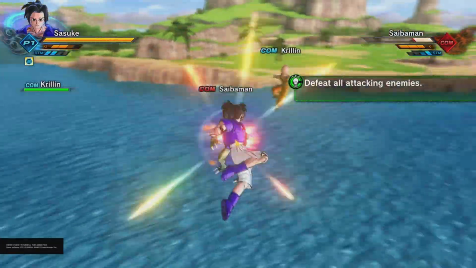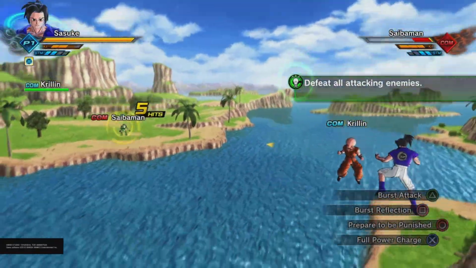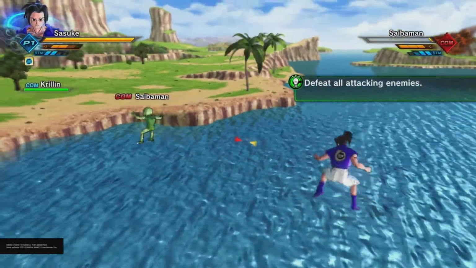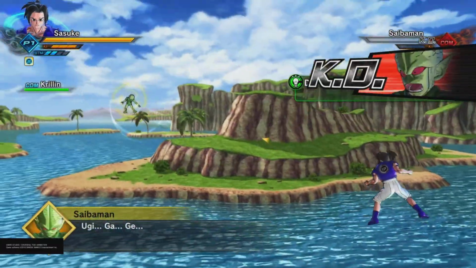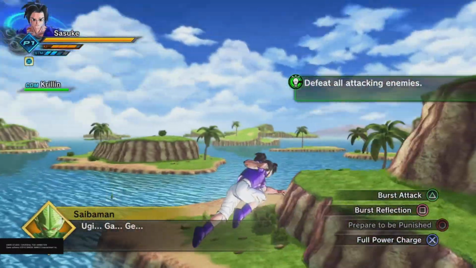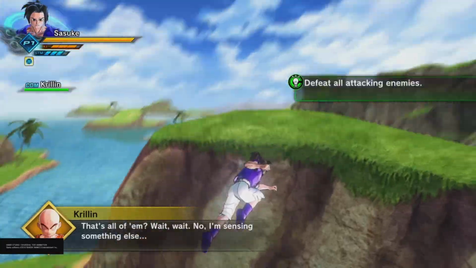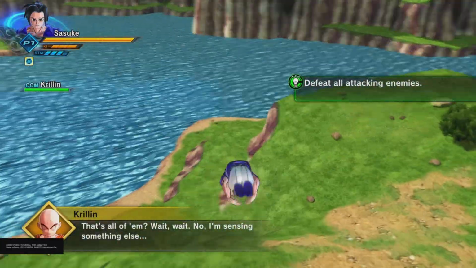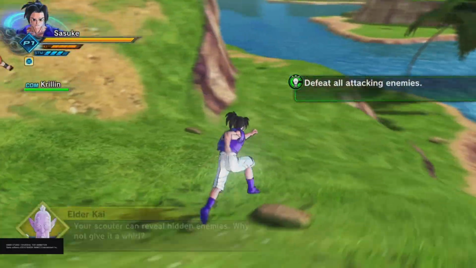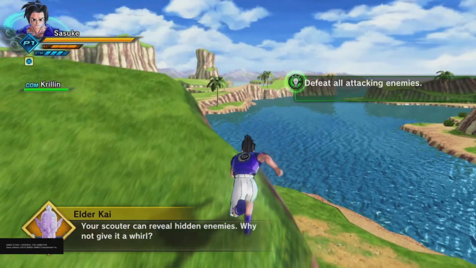I kind of wish they would make the AI at this starting point more advanced, because it's not very advanced. It's easier to use your moves, but I feel like it's less fun. I really hope that they can change that in Xenoverse 3.